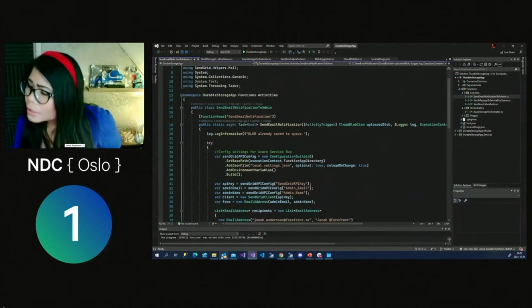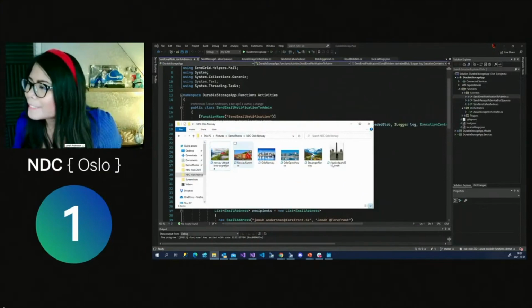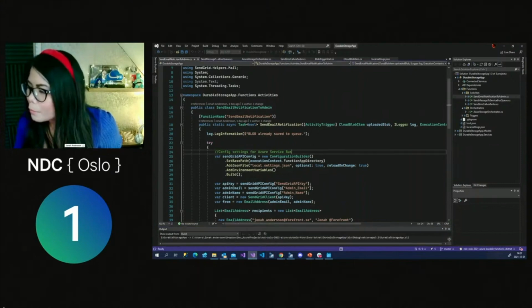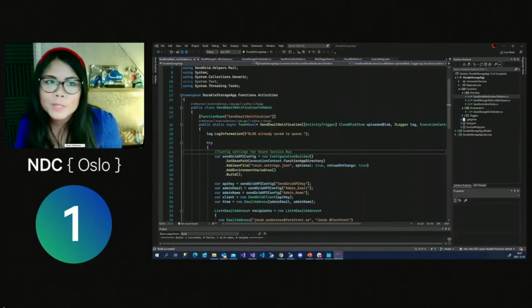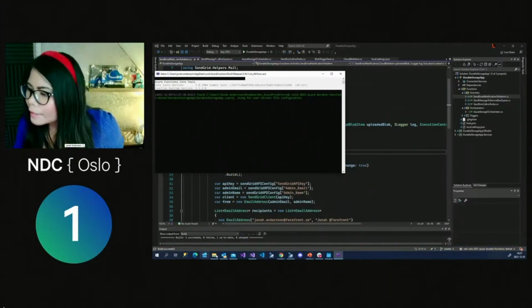So I'm gonna try to run this. I actually prepared a number of images from Oslo today for a demo. Let me just try to start my function. I hope it works. Usually you get challenges with live demos, but I hope this works so I can show you. And let's see.